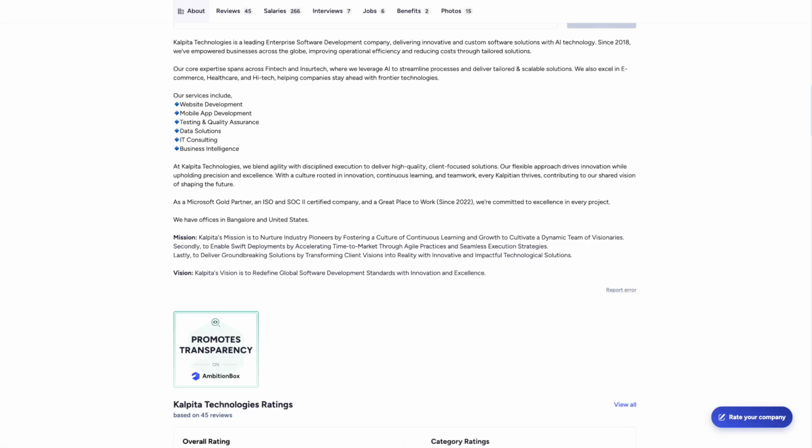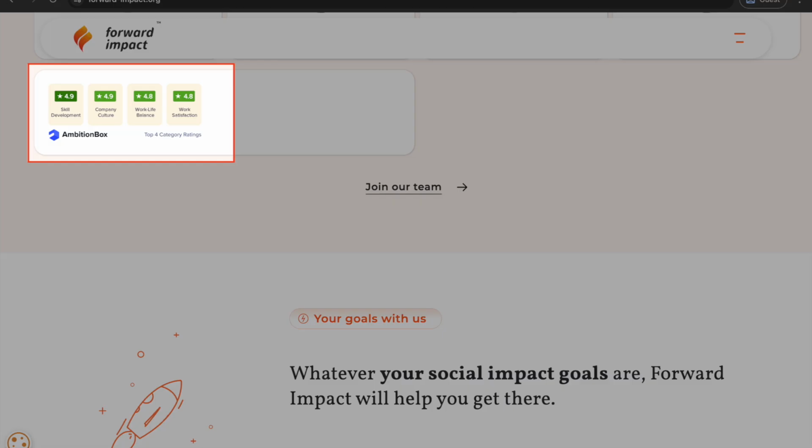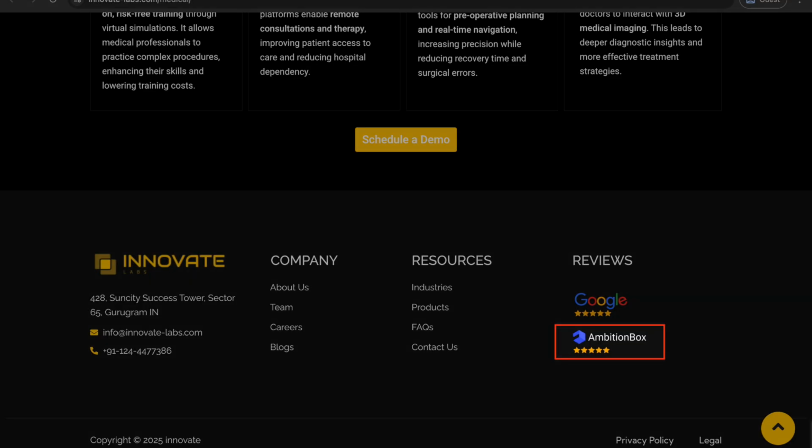To give you a better idea, here's how this badge will appear on your AmbitionBox company page. And finally, here are a couple of examples of how our clients are already showcasing these badges on their websites.